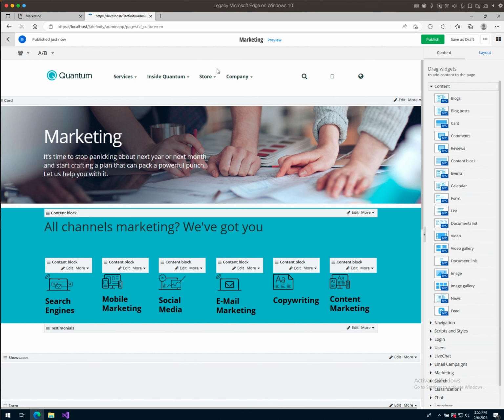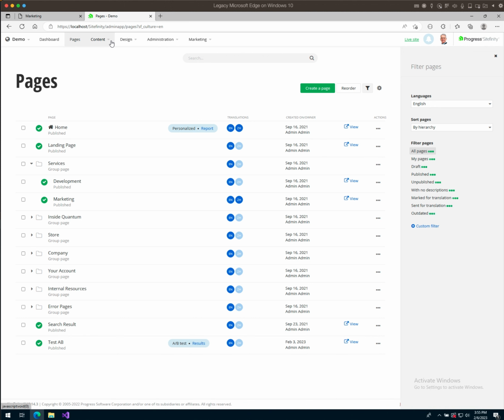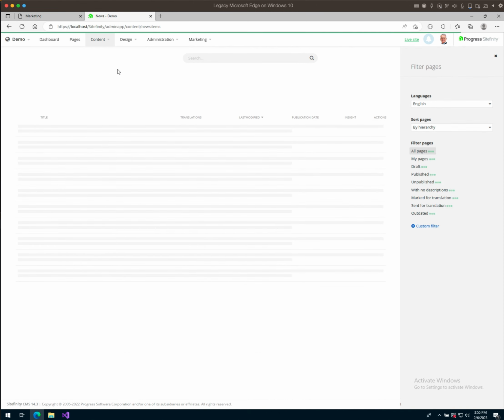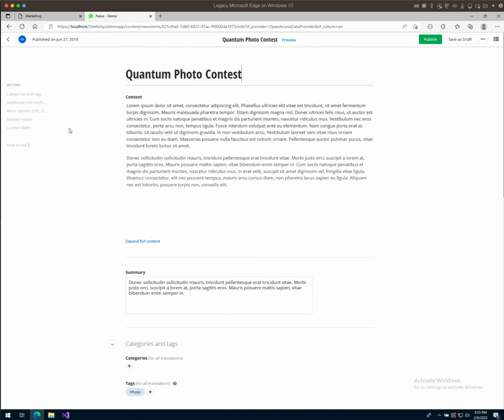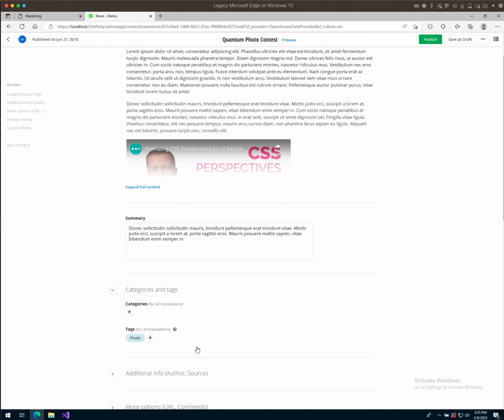Now there's another way to do multi-language, which is to do it on the content level. A page could include content from various sources. A content item could be a news item, an image, documents, a blog, or whichever is required of you. So today I just want to go to the news. From here, I have a content item, photo contest, in the English page. I click in. This is a test, of course. I can see that I have the header, the content, the summary, everything here.